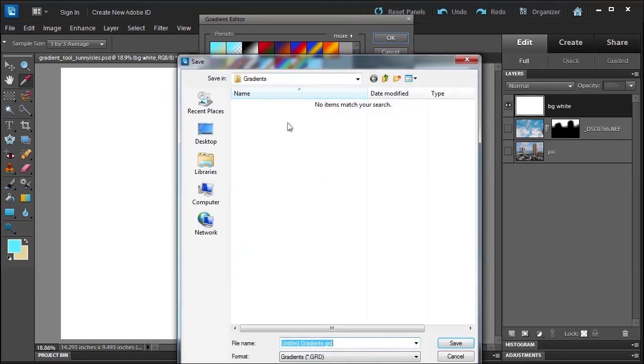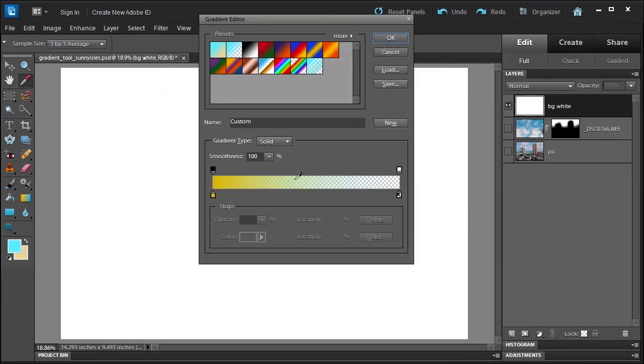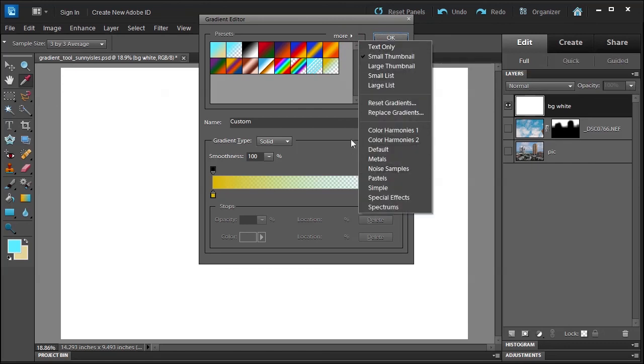And this will save it in the correct spot for you with the extension of GRD. So we're going to click cancel. So if you spend a lot of time making a gradient, you probably want to save it. And you can define a new gradient, which will add it to the end here. Okay, then you can click more, and this also gives you those other options.